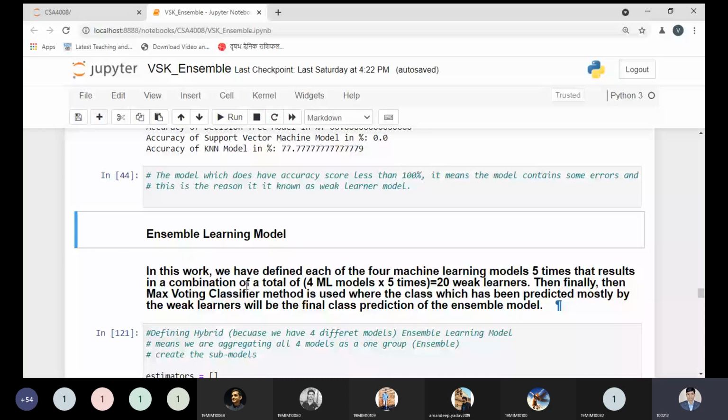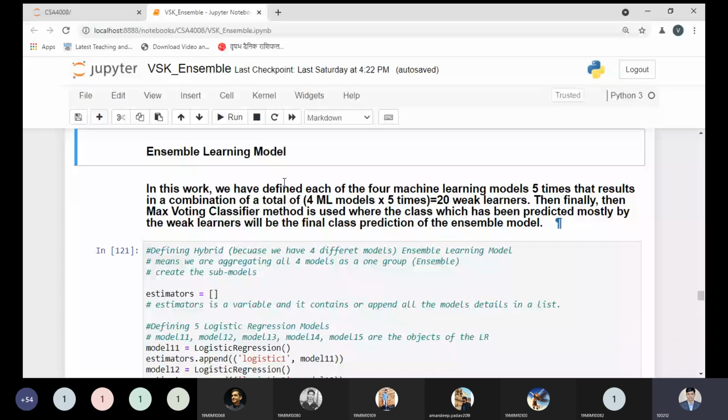You can observe over here what I have written in this work. We have defined each of the 4 machine learning models 5 times, and the combination in total gives 4 machine learning models times 5. So we have 20 weak learners, and then finally we will use the maximum voting classifier. This is a classifier of the ensemble learning, and it is part of the ensemble library. The class which has been predicted mostly by the weak learners will be the final class prediction of the ensemble model.